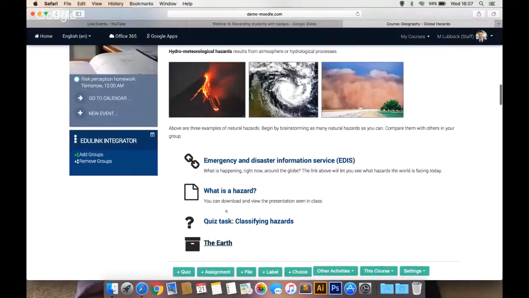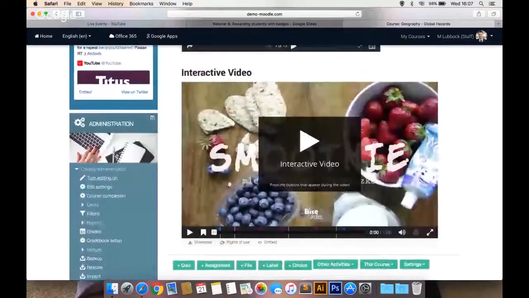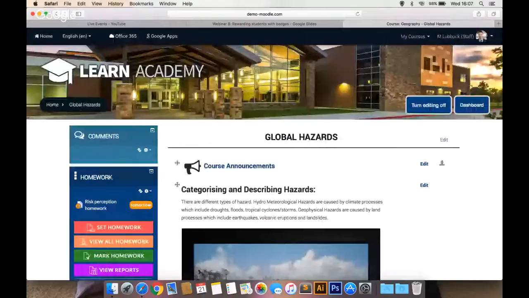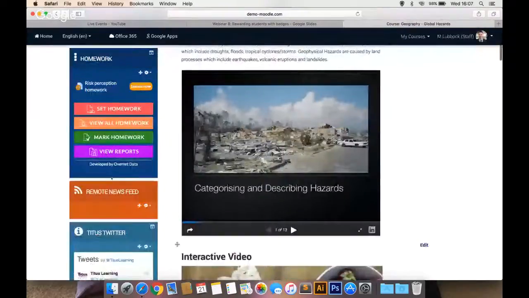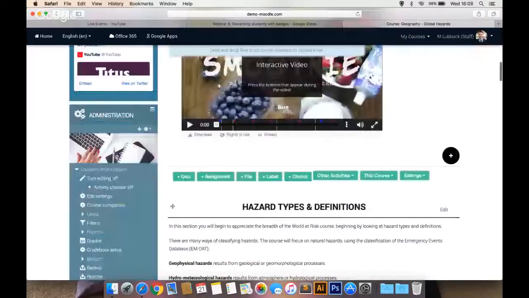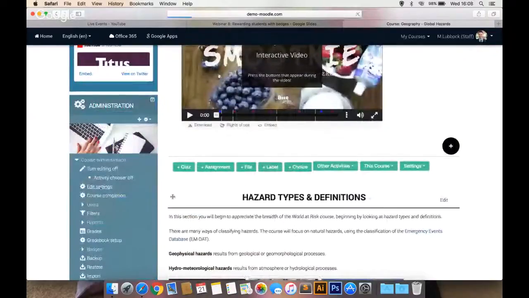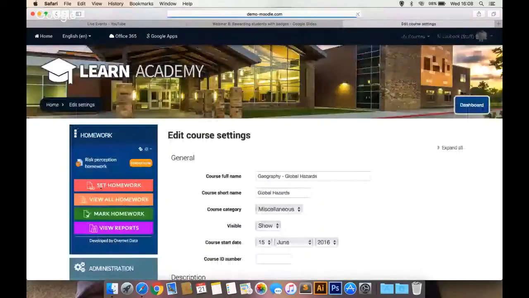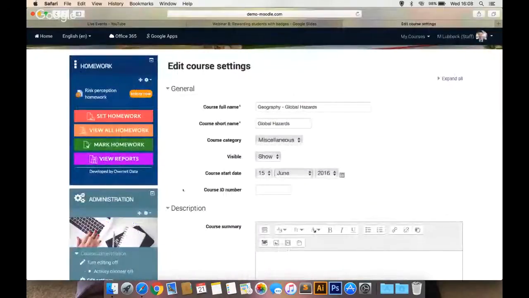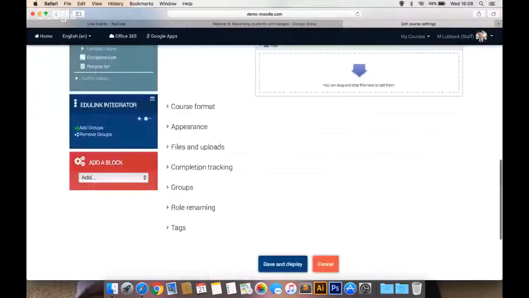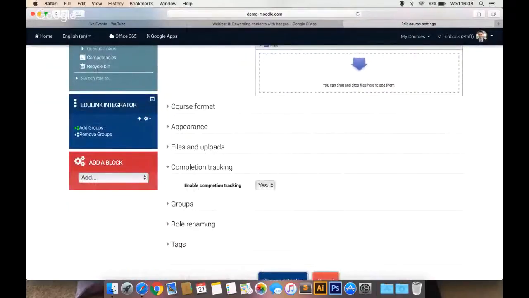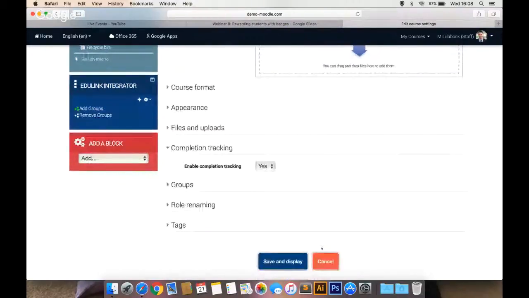So to do this, you have to turn editing on, and you must also make sure that you have activity completion turned on within your course. So within your course, you have a block called administration, and if you click on edit settings, you will see the course settings page here, so you can rename the course, etc. But if you scroll down, you'll see a heading called completion tracking, and there's only one option in here, and you must make sure that enable completion tracking is set to yes. Okay, so I'll just click cancel to go back to the course.